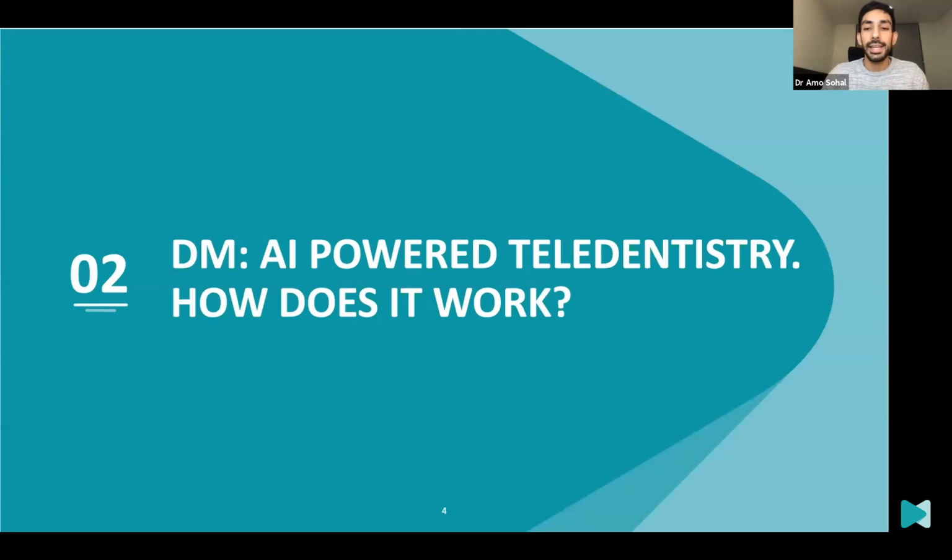So, dental monitoring: AI-powered dentistry. Now, how does it work? Firstly, what exactly is dental monitoring itself? Dental monitoring is an AI-driven app which looks at a multitude of pictures taken by the patient themselves, and they are all monitored and go through all the imaging processes.